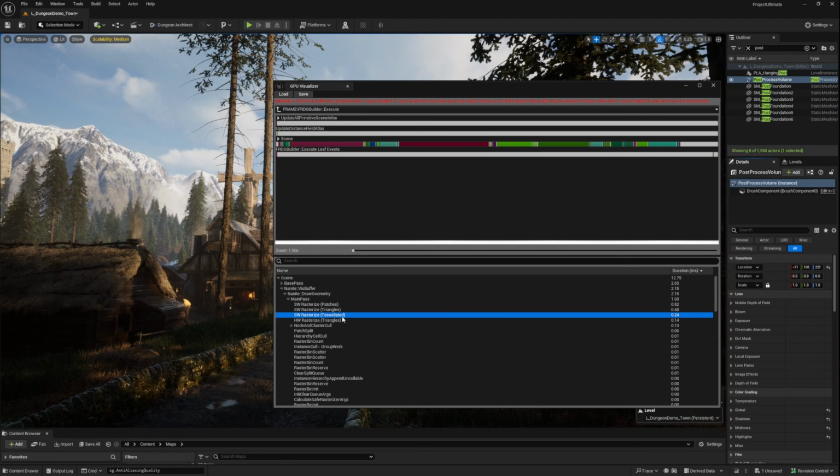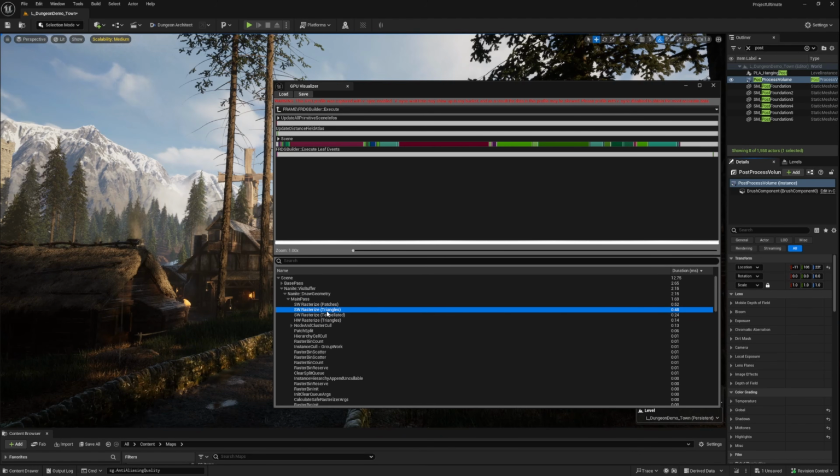So tessellated is going to be your Nanite displacements. Triangles, patches, this is just your geometry and how it's rendering that geometry. Some of this, there aren't really console commands to fix.